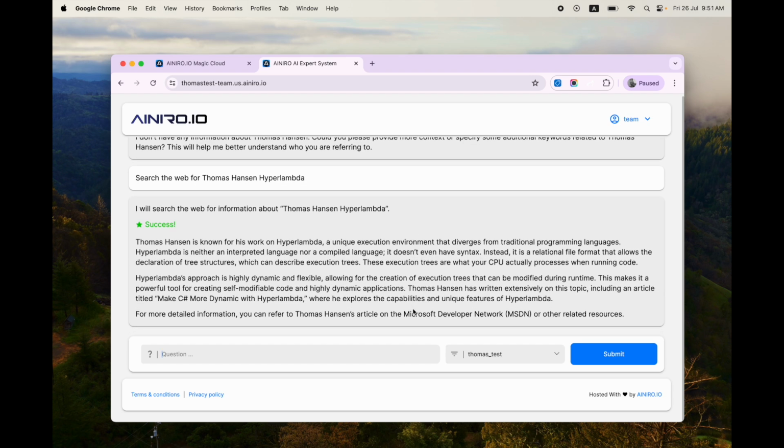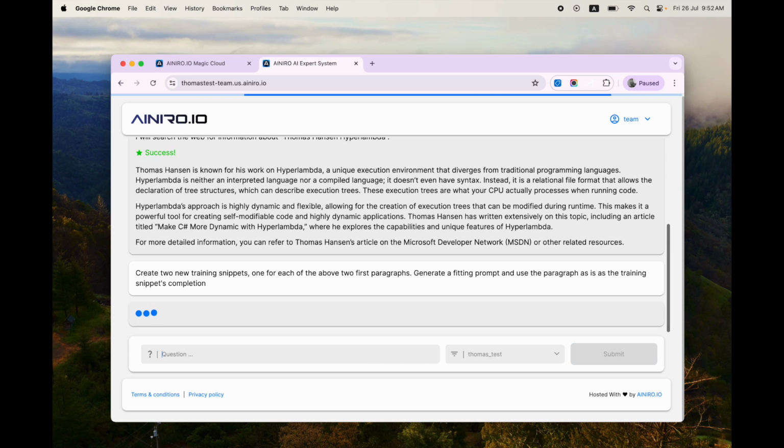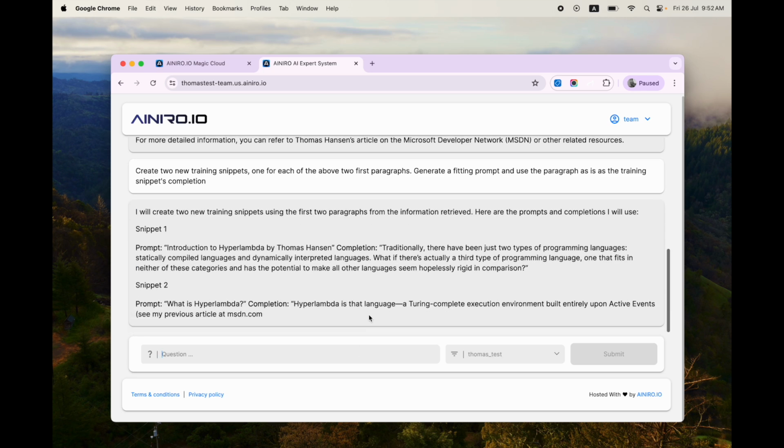Okay, it's not that big. So let's use these first 2 paragraphs. Thomas Hansen is known for his hyperlambda approach, blah, blah, blah. Okay, create 2 new training snippets, 1 for each of the above 2 first paragraphs. Generate a fitting prompt and use the paragraph as is as the training snippet's completion. Let's see what it comes up with.